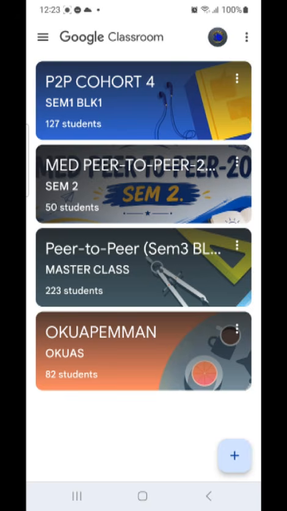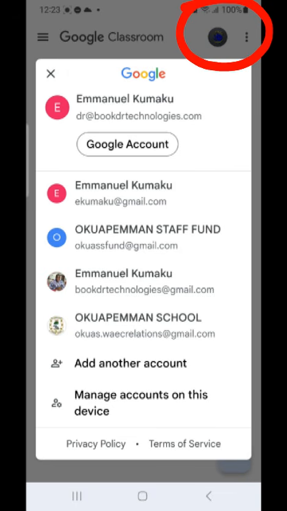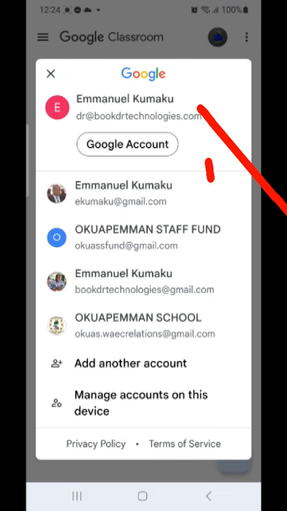First, you locate your profile picture, which is always at the top right corner of the app. Tap on your profile picture. The first email address that shows is the one that has been used to open the app. In my case, that is dr@bookdoctortechnologies.com.